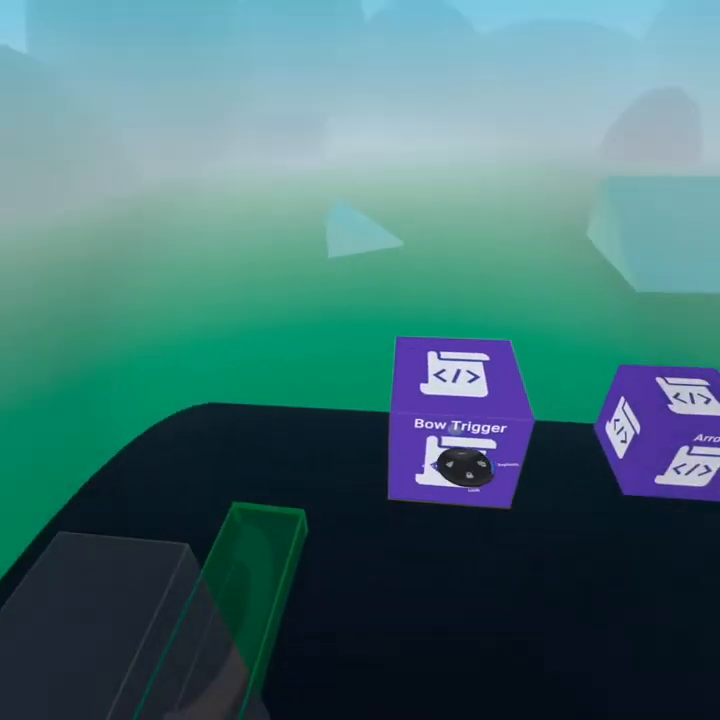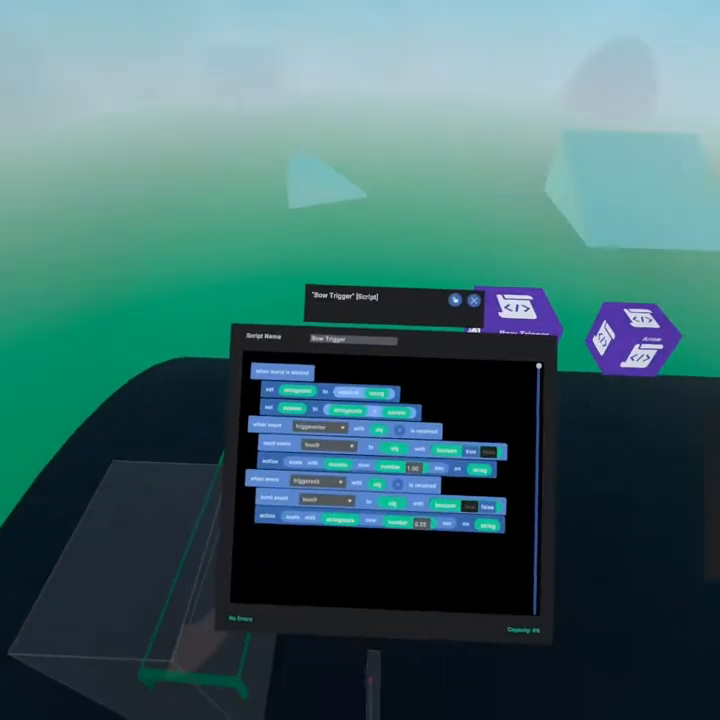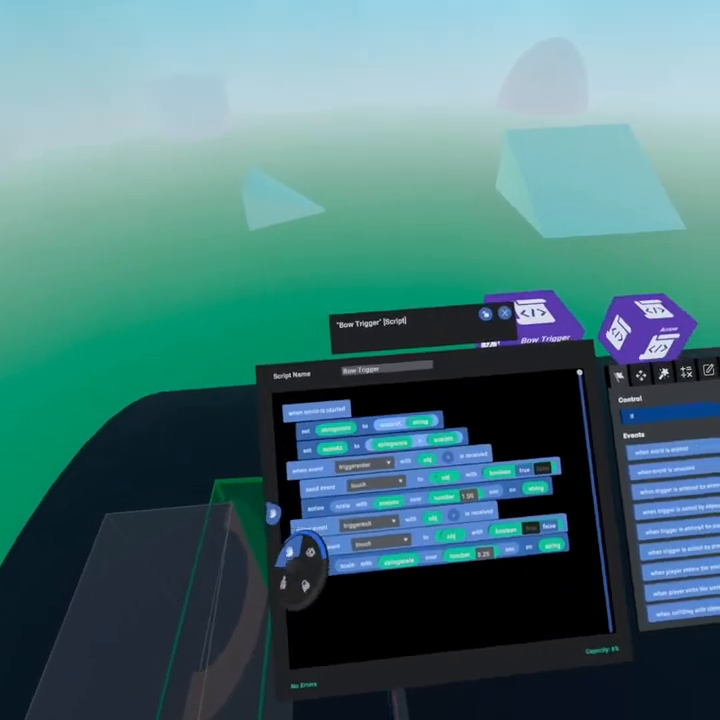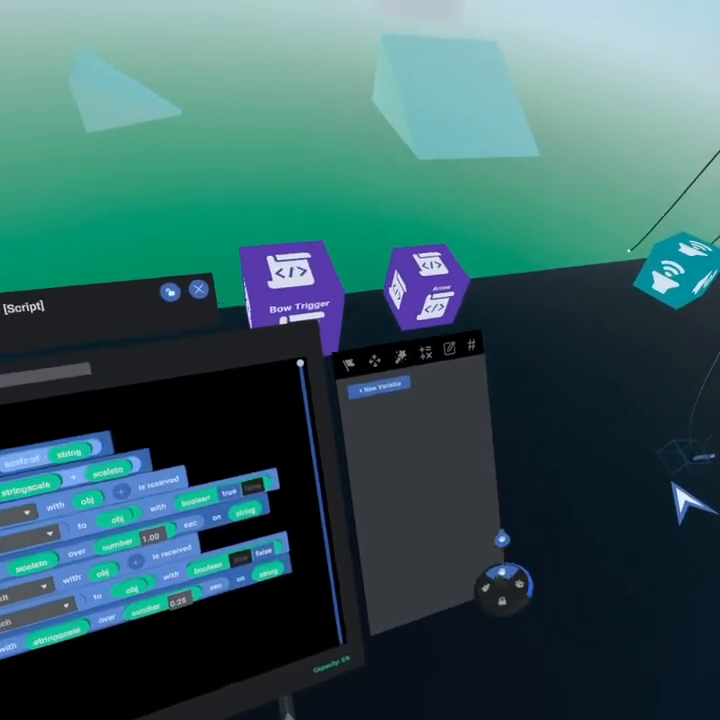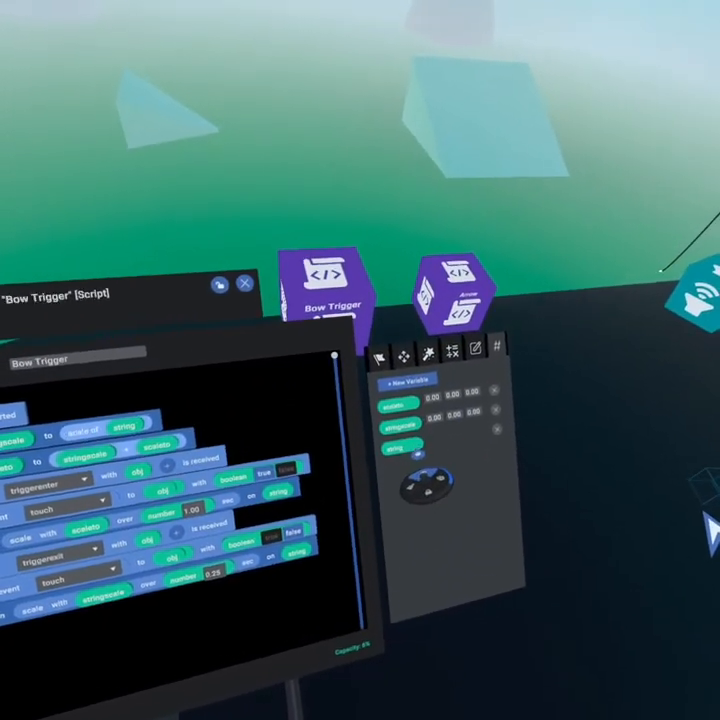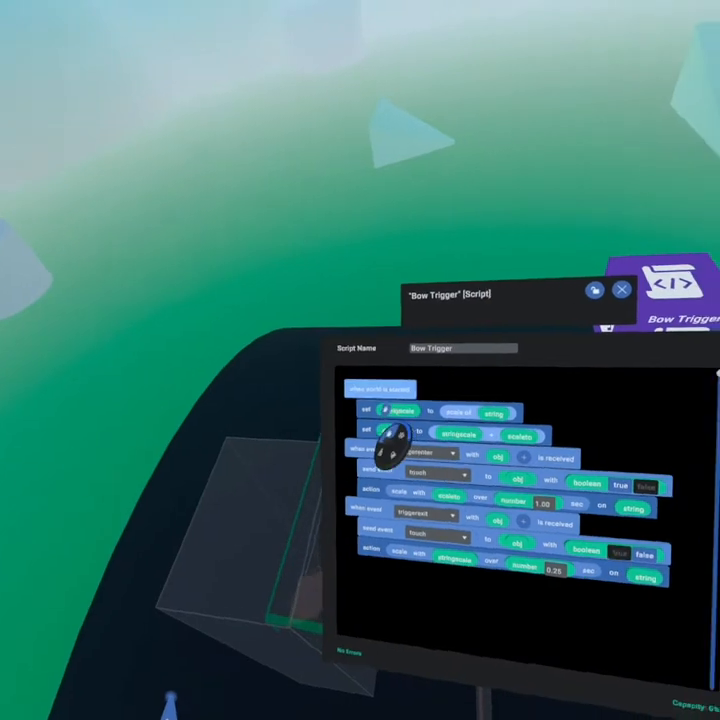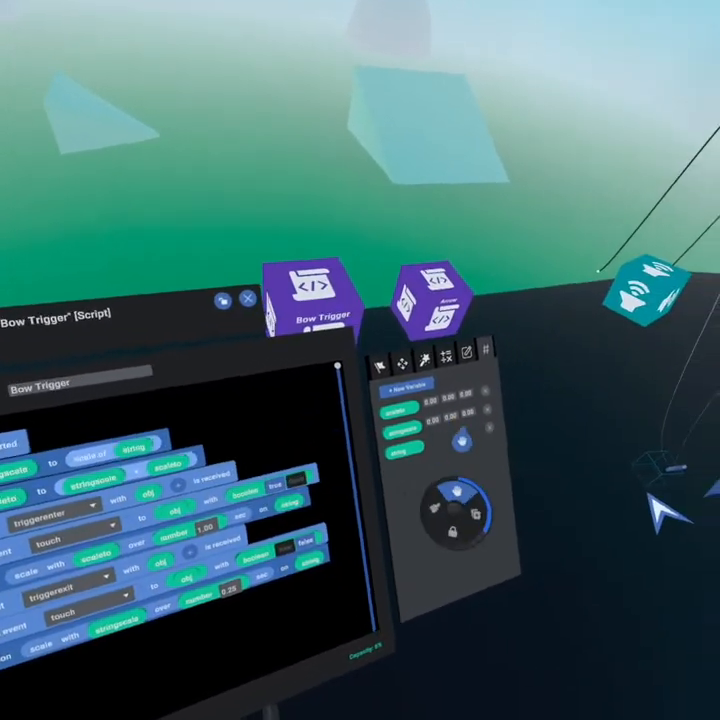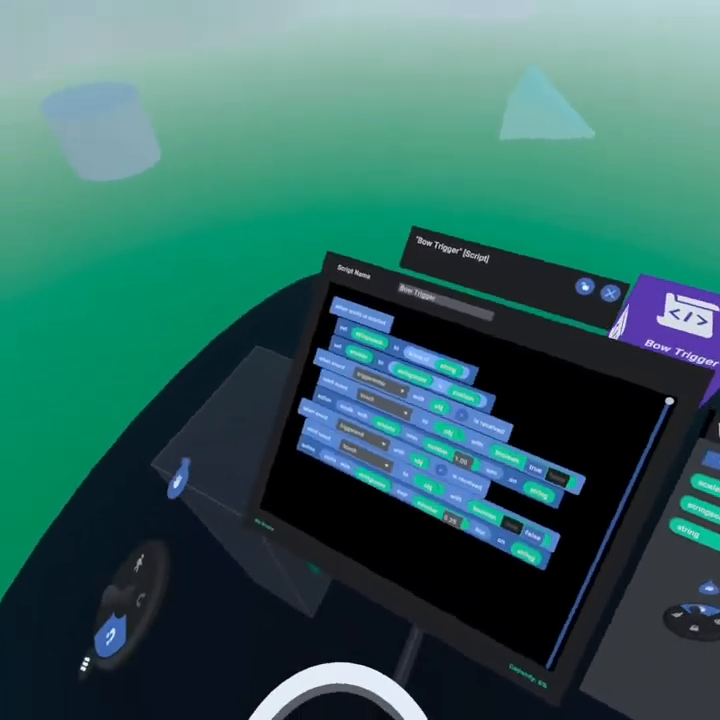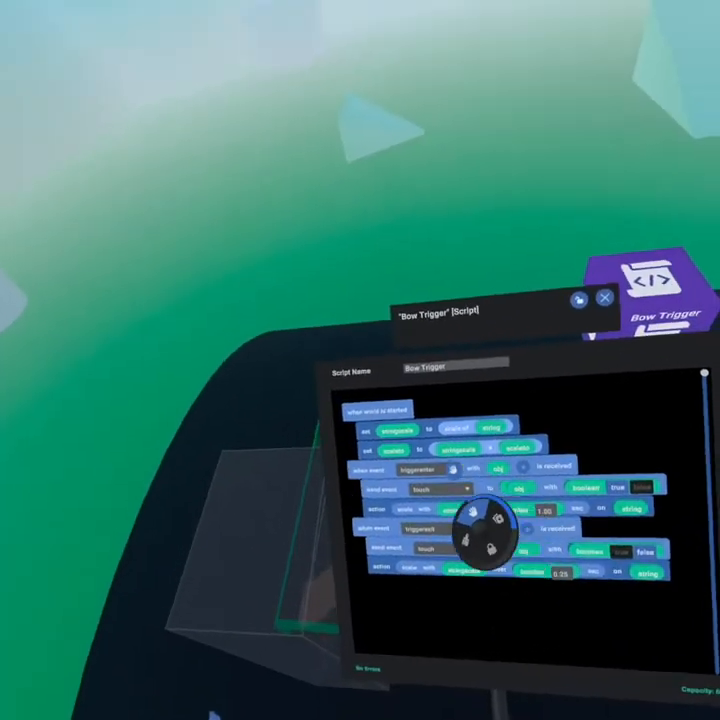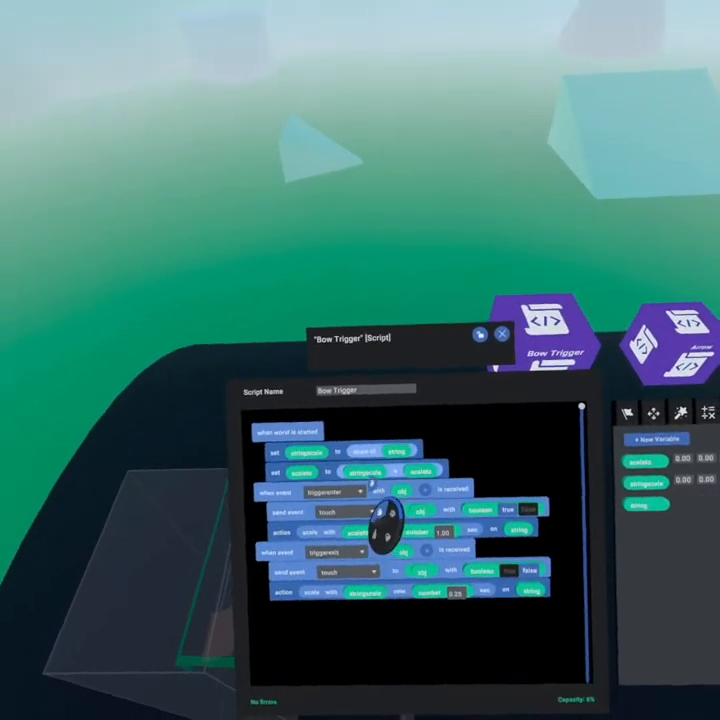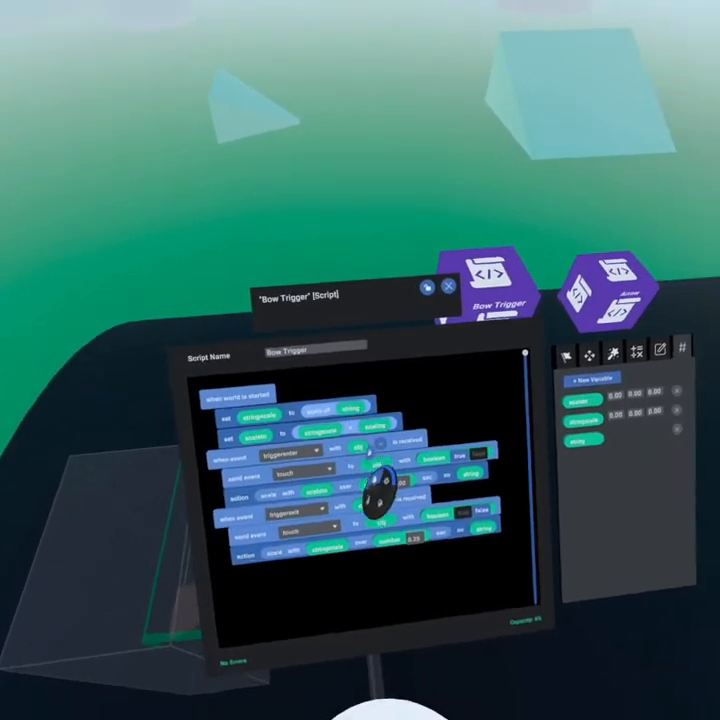Okay, in the bow code, very simple. When world is started, we're going to set the string scale. So remember, we have these variables here. The string scale is a vector. So we're setting string scale to the scale of the string, and that's the object tagged string. And then set scale to be the string scale plus scale to.